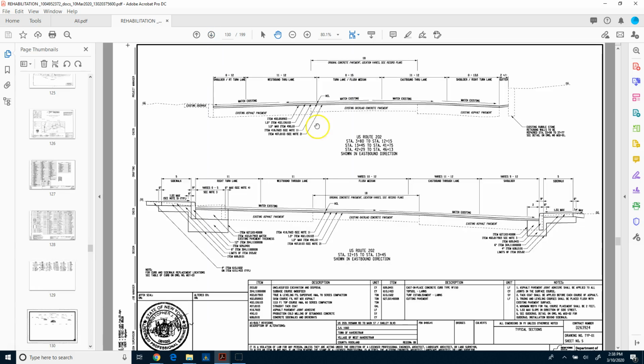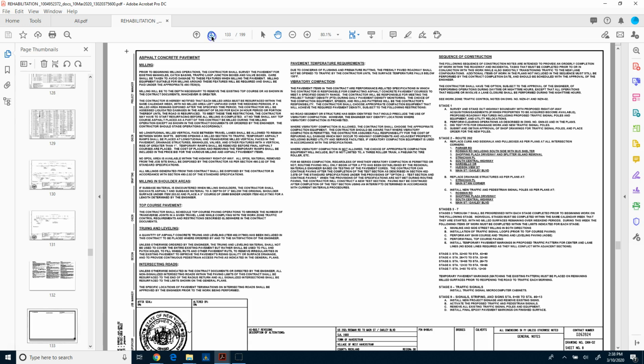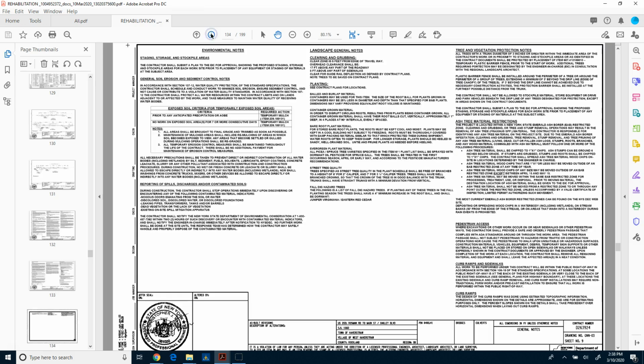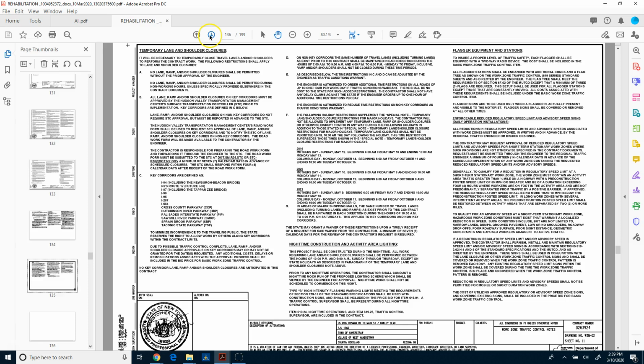If we go down a little further, here's our typical cross-section. So you can see a lot more detail in the section. This is what the new road is going to look like. There's some retaining walls probably and some other information. So this would be in a widening. They're going to widen this section of the road. So you've got your typical section notes. So a lot more notes, a lot more information these days: asphalt, concrete, pavement milling, pavement temperatures, sequence of construction, and so on. Environmental, work zone, traffic control plan, right?